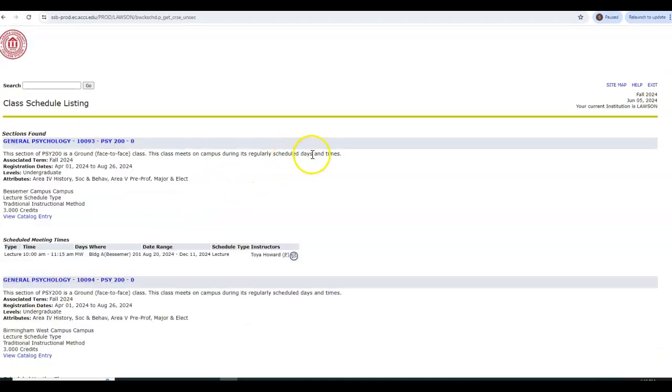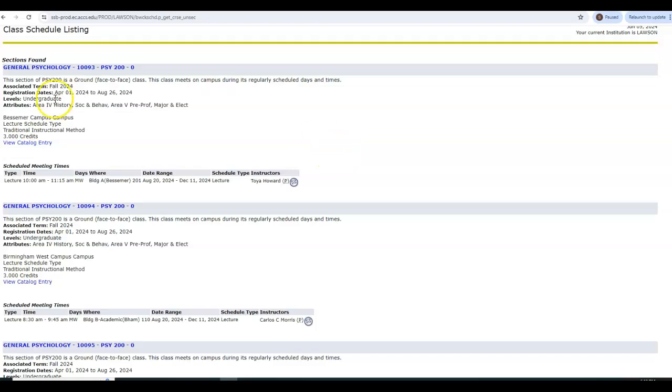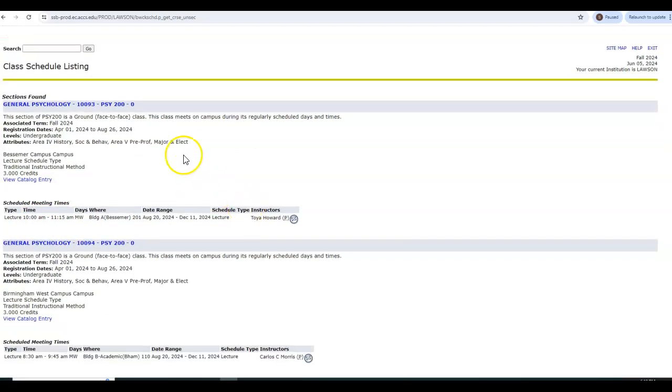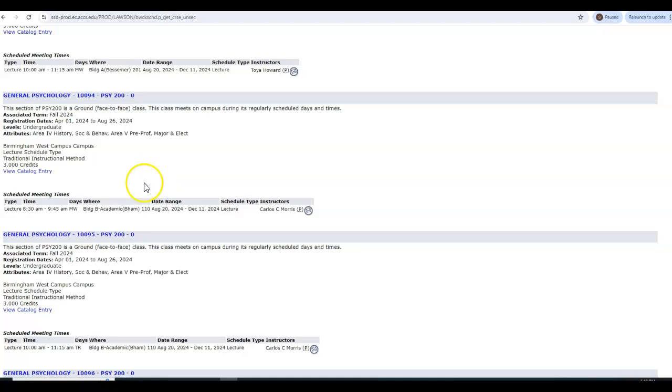So it's going to isolate just the Psychology 200 classes. And what I love about looking at the class schedule listing is that it tells you there's a note for each class. This one's a ground course. It tells you what campus, Bessemer. The teacher is Toya Howard. What time? It's 10 to 11:15, Monday, Wednesday. I really like that time, so I think I really like that course. And so I think I might think about that one, but here are some more choices.